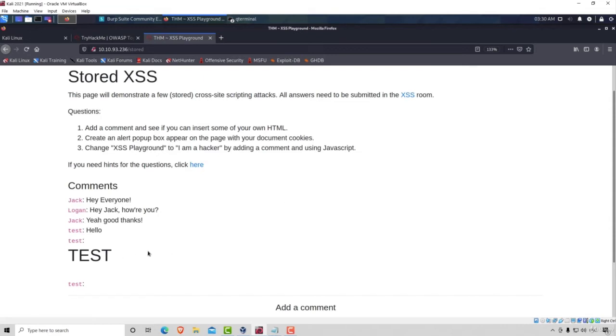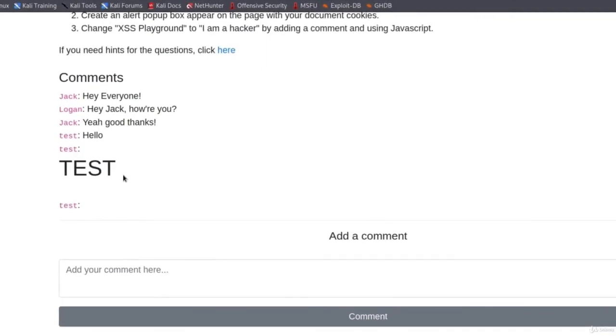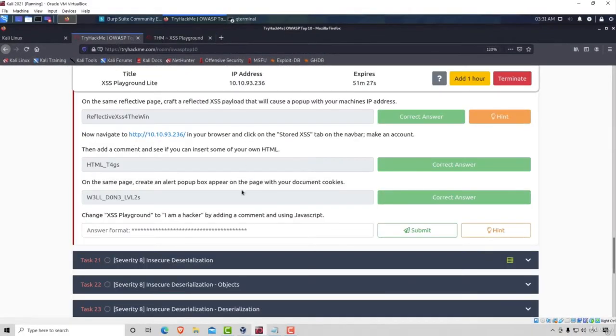A stored XSS gets stored on the server, and this value right here of our HTML injection and our JavaScript injection or XSS vulnerability is also getting stored on the server and loaded every time someone opens this page. And that is the difference between the reflected XSS and stored XSS. This one we can say is a little bit more dangerous because it's getting stored on the server. Now let's go with our last challenge.